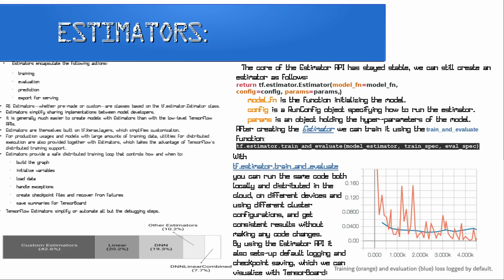Estimators provide a safe distributed training loop that controls how and when to build the graph, when to initialize the variables, when to load the data, when to handle exceptions, how to create checkpoint files, how to recover from failures, and when to save summaries for TensorBoard. When writing an application with estimators, you must separate the data input pipeline from the model. This separation simplifies experiments with different data sets.